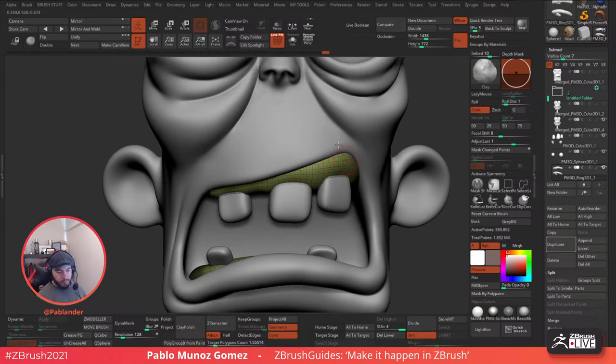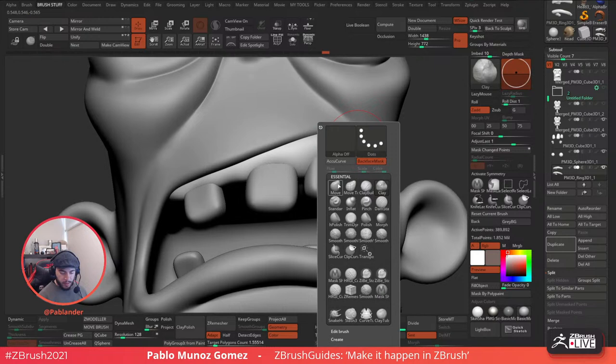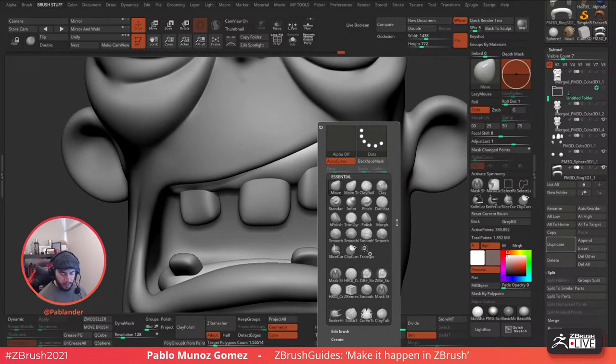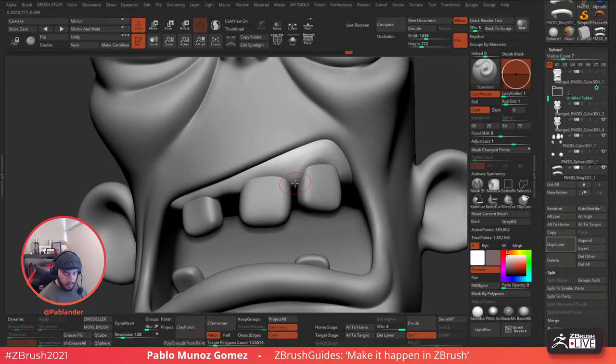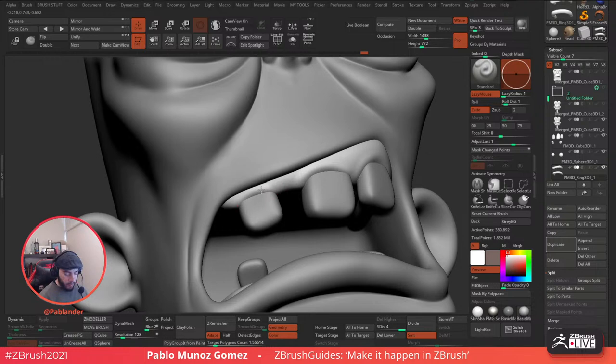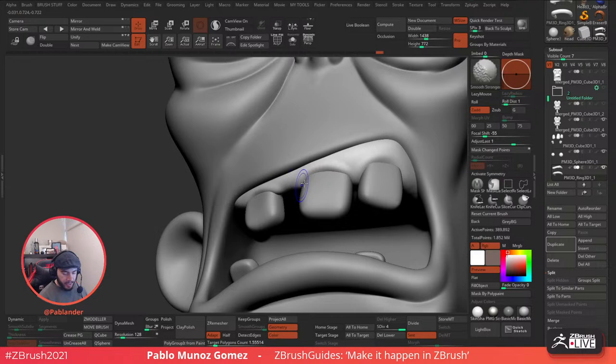And I'll fix that in a bit, but I'm just going to place, adjust this and use something like this, standard brush. And then just add a bit of volume. But again, every time that I add anything with either a standard brush or the clay brush, I make sure that I smooth everything out just to maintain that really smooth surface.